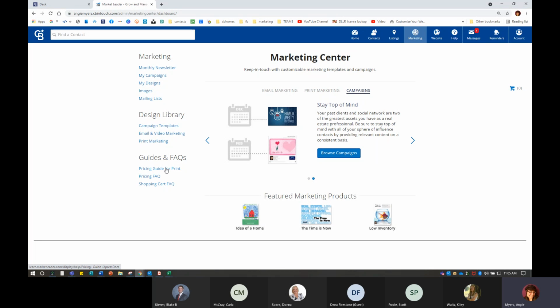They do have a pricing guide here for print pricing facts, shopping cart facts. So if you'd like to get that information, it's easily accessible to you 24/7, 365 days out of the year.